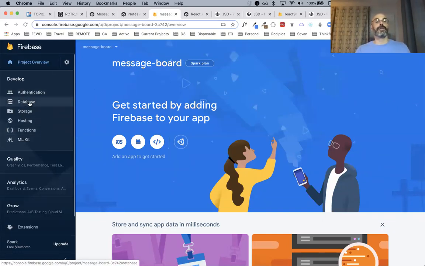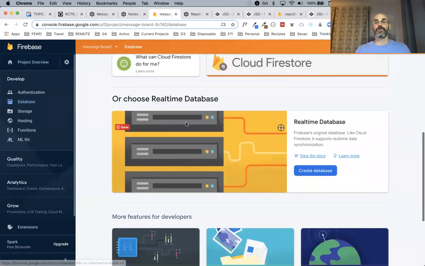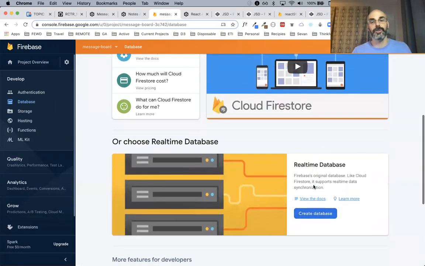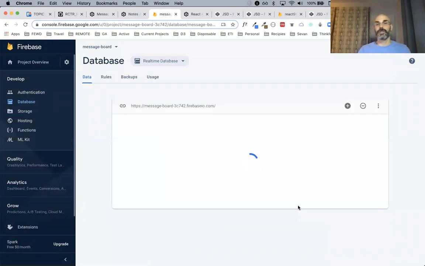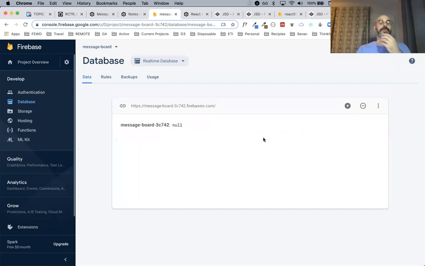Here, I go to the database and I just choose Realtime Database. This is like their newer one. Not going to try to work with that one just yet. I go test mode. Now I enable it. That should take me right here. There's nothing in here. My security rules, I know. I'm going to dismiss that message.